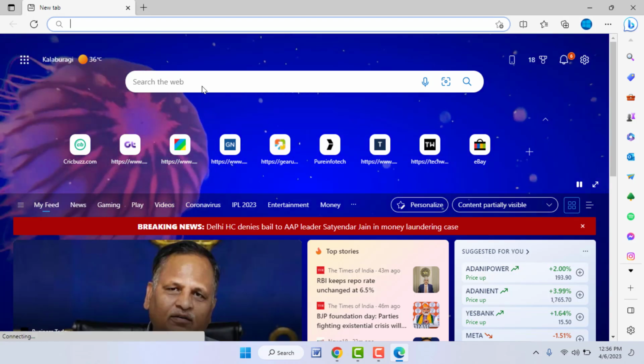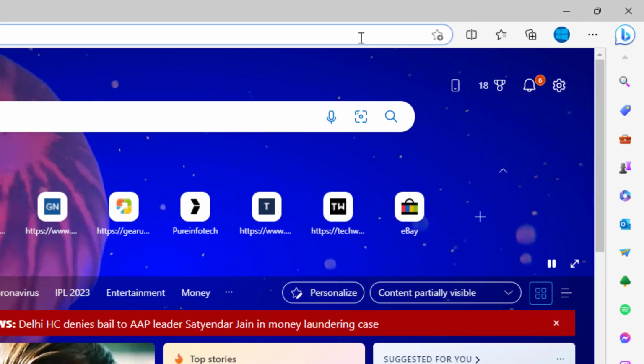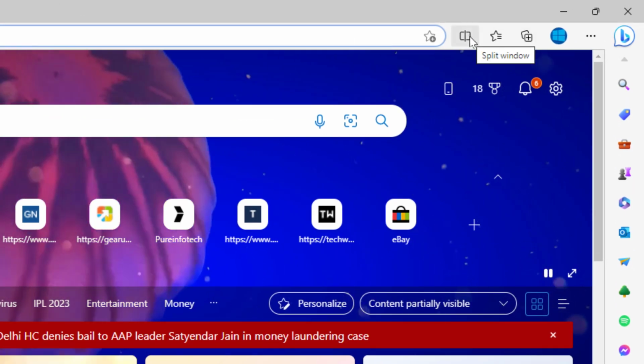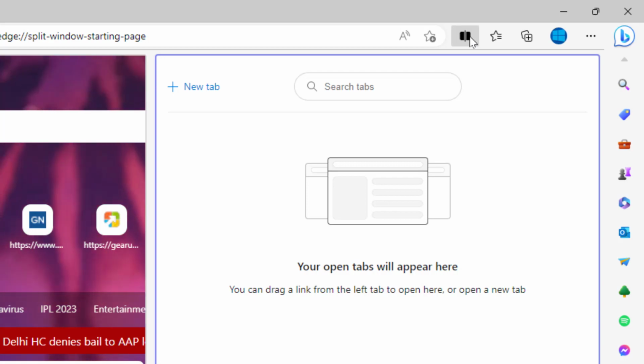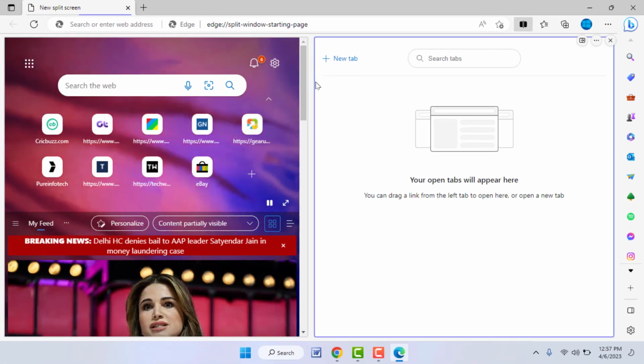Now, how to use this? To use this, in the URL box you can get the split window option. As you can see, just click on it. It will quickly split your tab into a different window, as you can see.